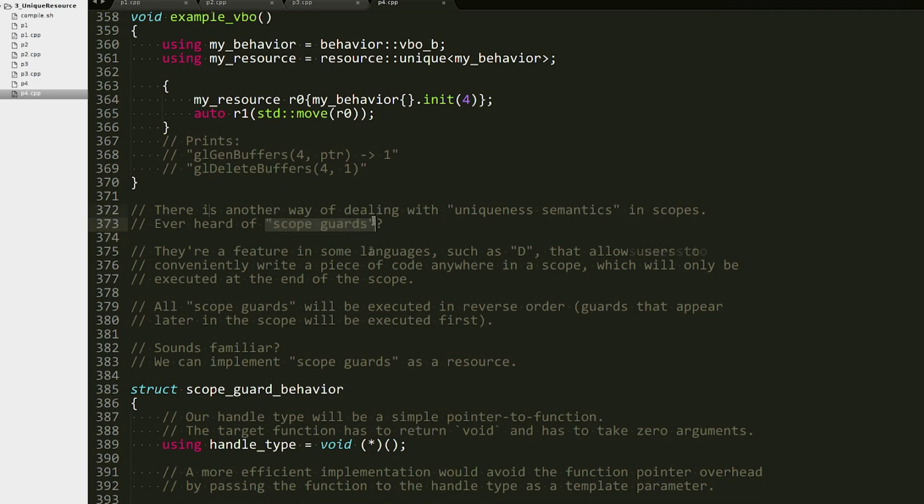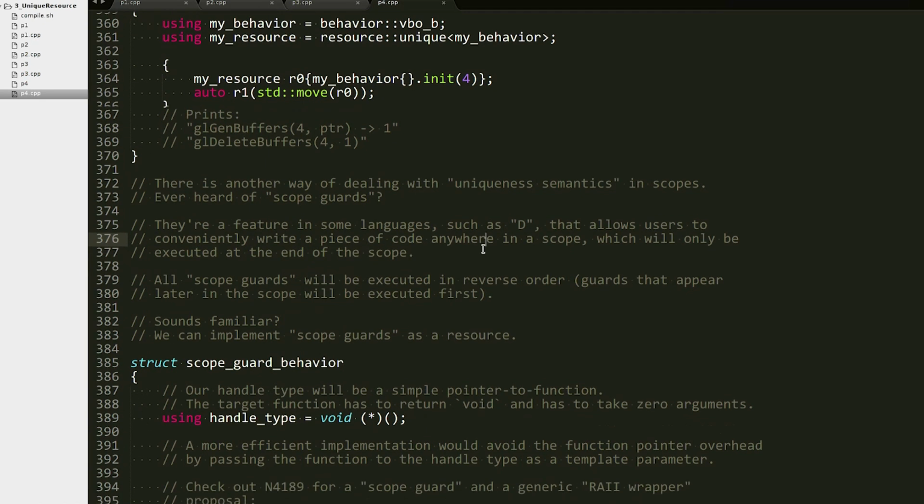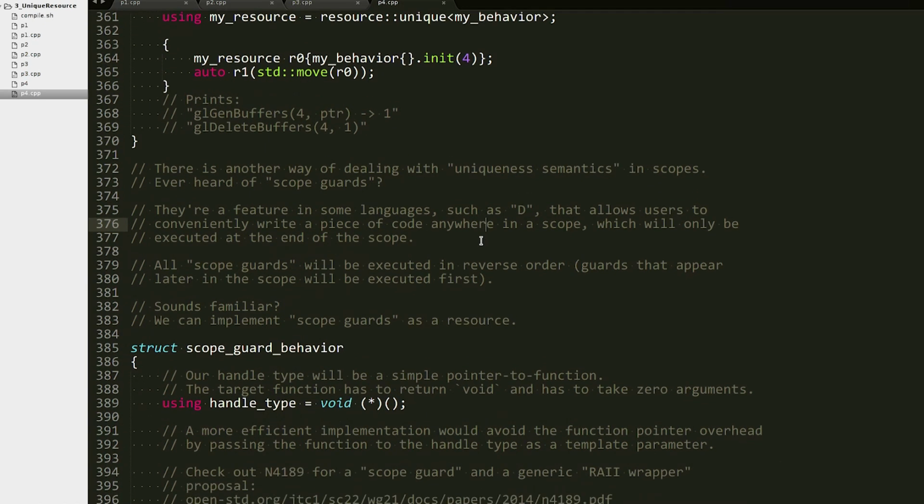There is another way of dealing with uniqueness semantics when talking about scopes, and there is a concept called scope guards, which is a feature in some languages like D that allows users to conveniently write a piece of code anywhere in a scope, which will be executed only at the end of the scope. And if there are multiple scope guards inside of a scope, they will be executed in reverse order. It does sound familiar. We can actually implement scope guards as a unique resource.